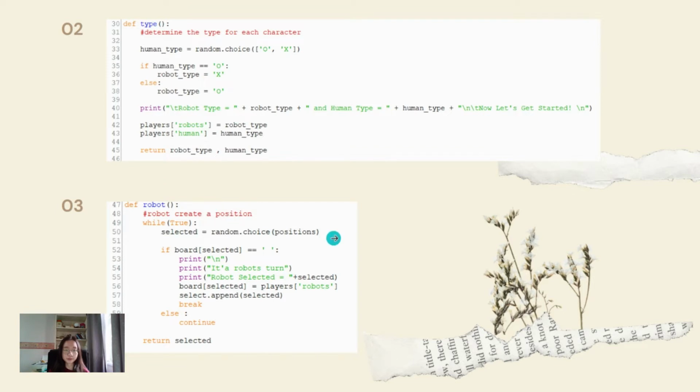And in the third image, I created another function, which is robot. So robot will select its own random choice, while in the same way, using the if statement, they'll print the robot's turn and the robot's selection.